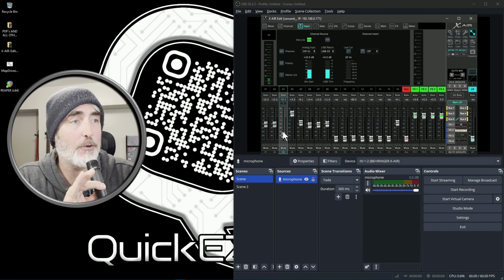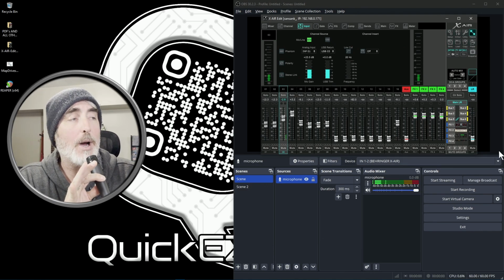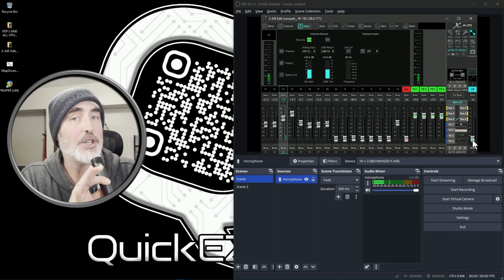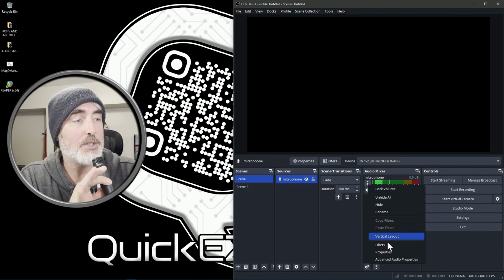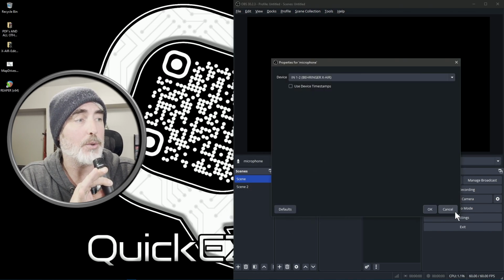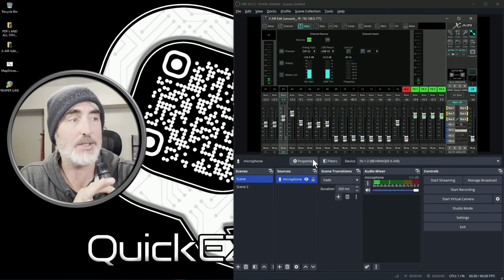So here's my microphone. If I bring this up, it's going to go out. But you'll notice I've actually got my main fader down now instead of up, but we're still seeing signal in OBS. This is set to 1, 2. So why are we seeing signal?